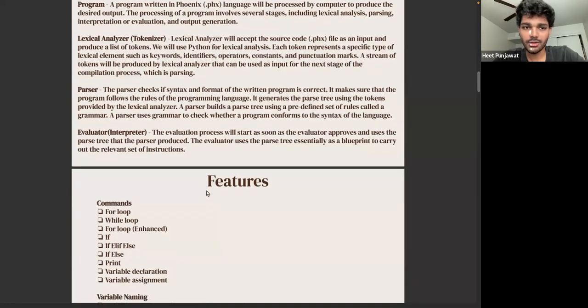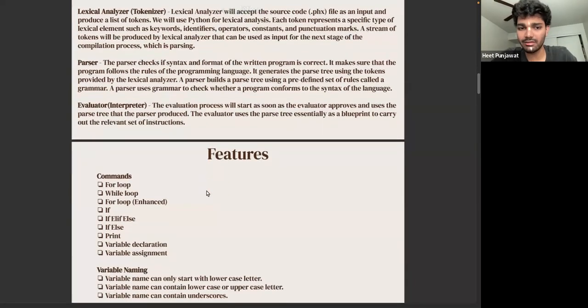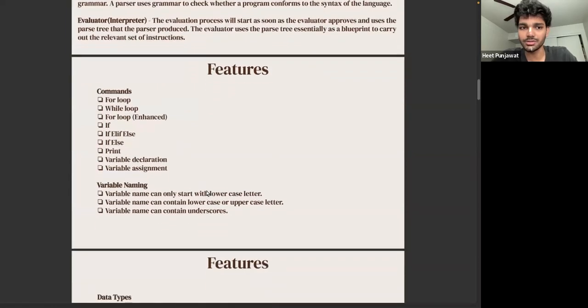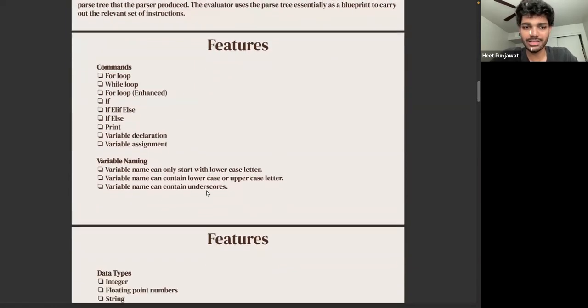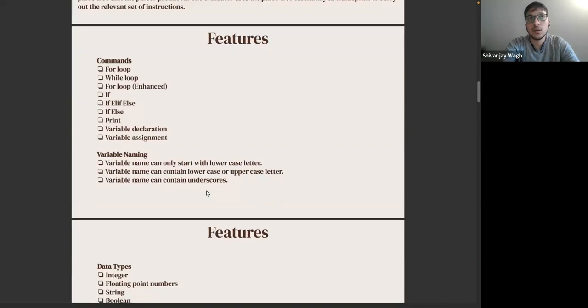Okay, that's good. So the features that our programming language Phoenix supports are here as follows. Shivanjay, can you just tell us something about these features? Yeah, sure.